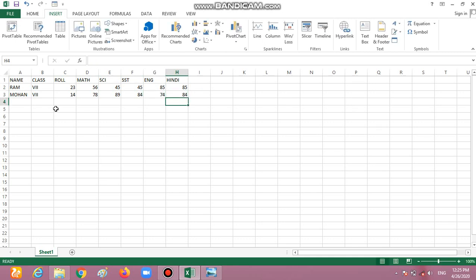Okay, I am putting one more data for Raju. He is also reading in class 7. His roll number is 15. He has some data. So now we have some data. But how can we create a chart?